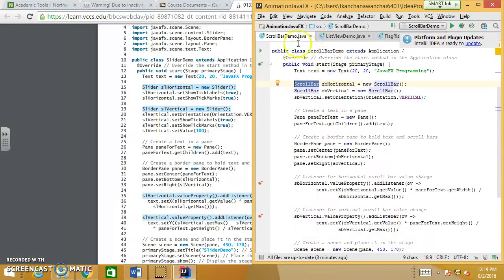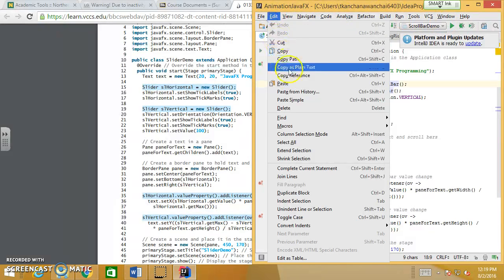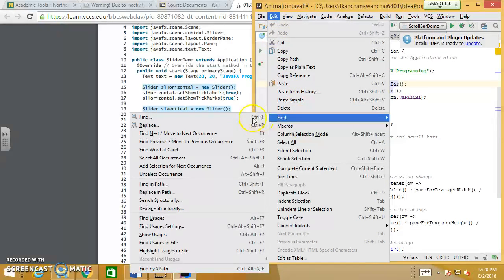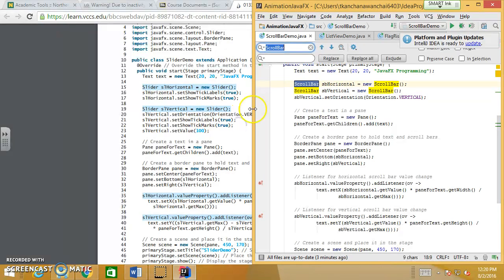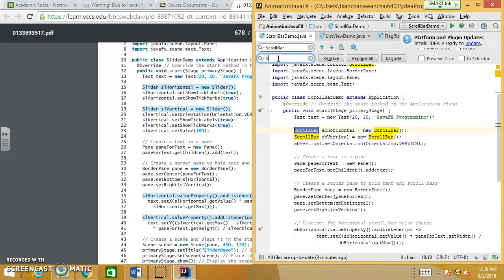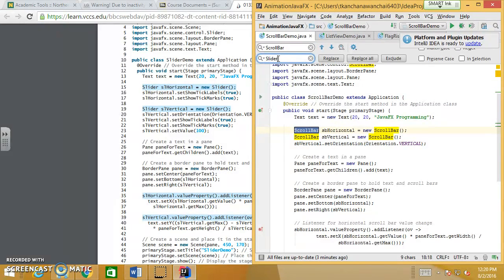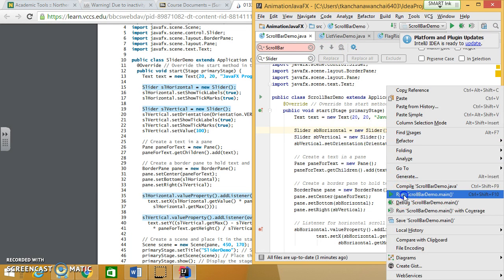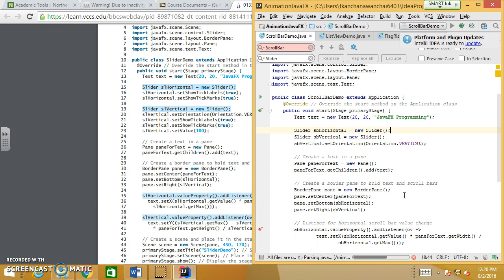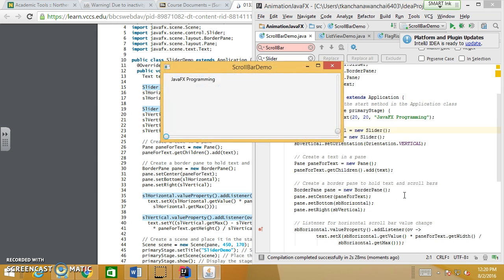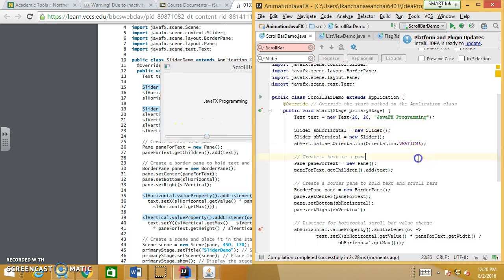So I'm going to find and replace with the slider. Replace all. Now we get a slider, and let's run the program and see. This is the same. It's exactly the same. See that? Like I said, it's exactly the same, it's just the look and feel that's different. Now it's become a slider.